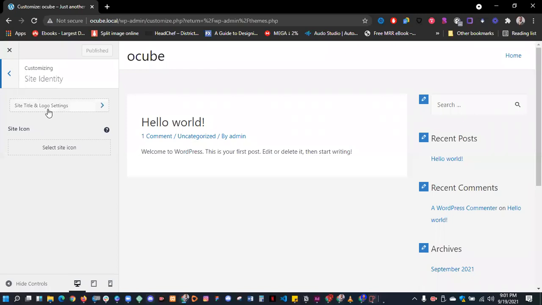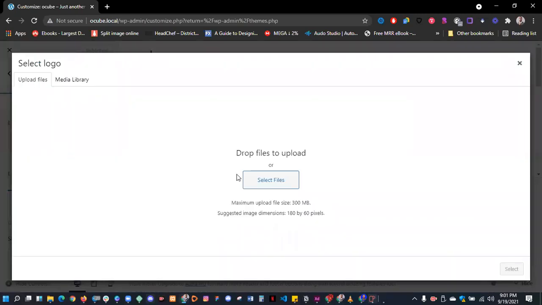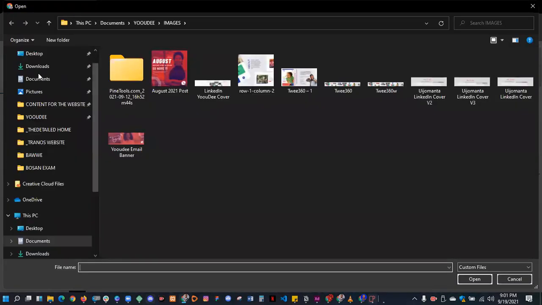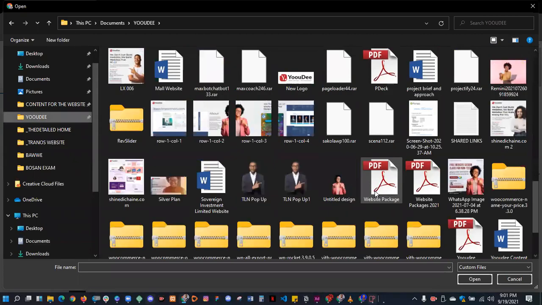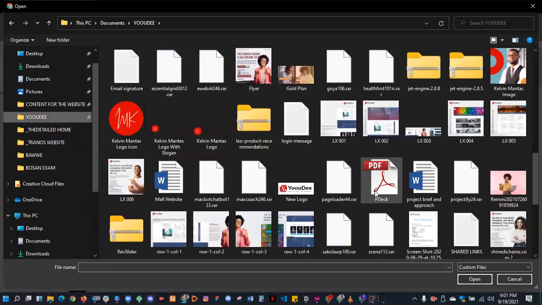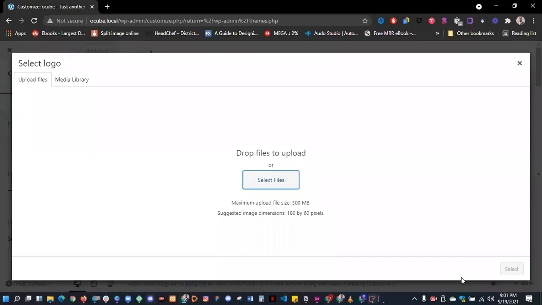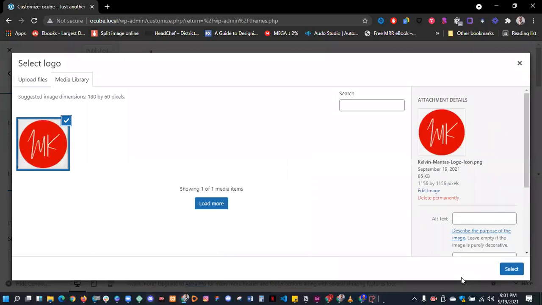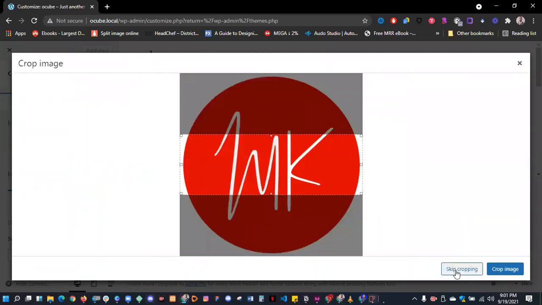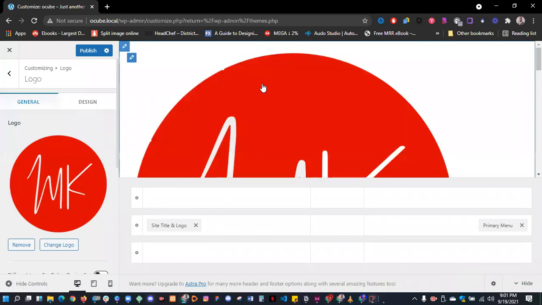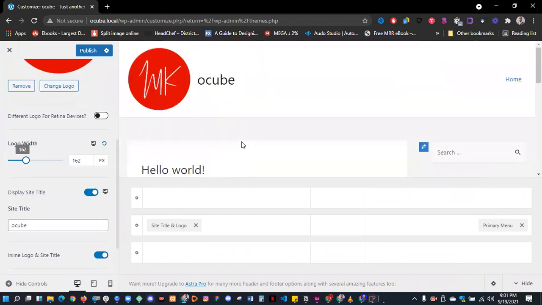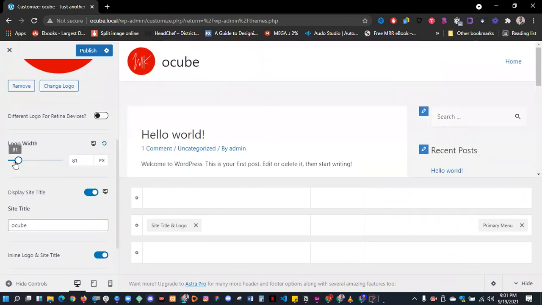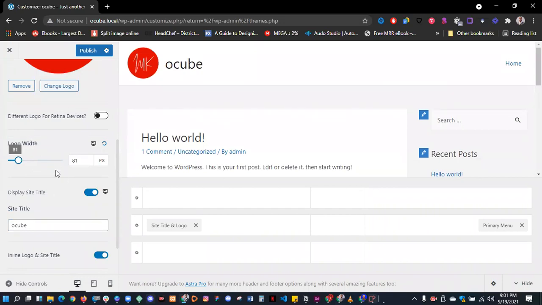Let me find a logo. Okay, let me pick this as a logo. So let's say this is the logo of the portfolio website we are building. I have a logo, it's looking big. Don't worry about that. You can control the width of the logo right here.